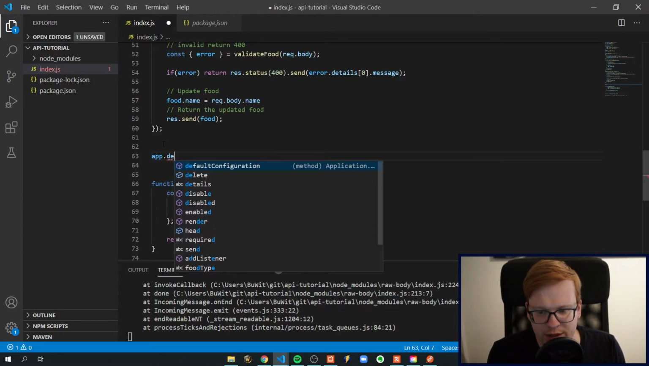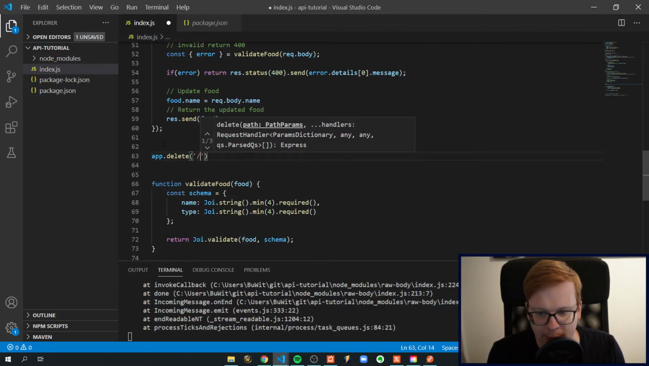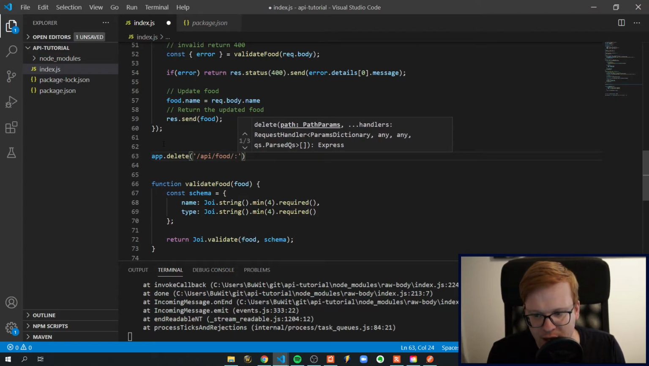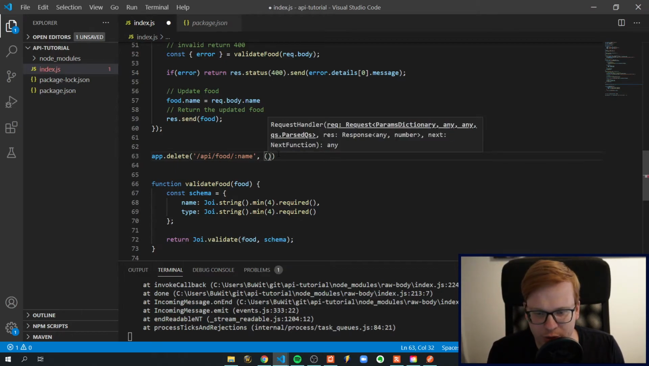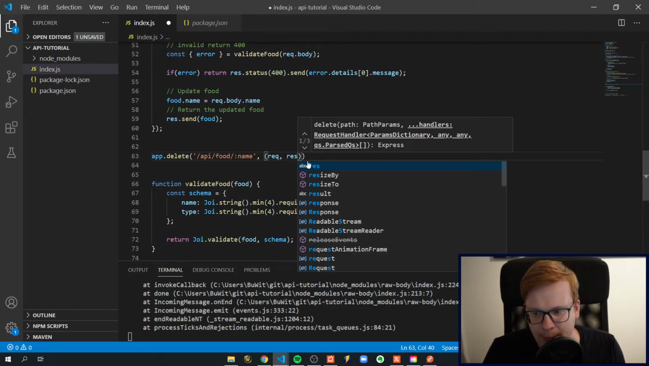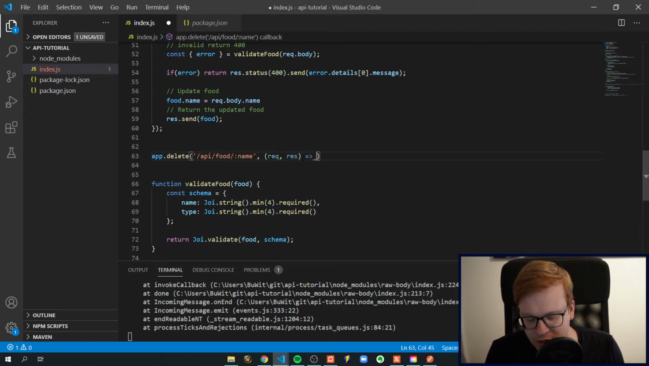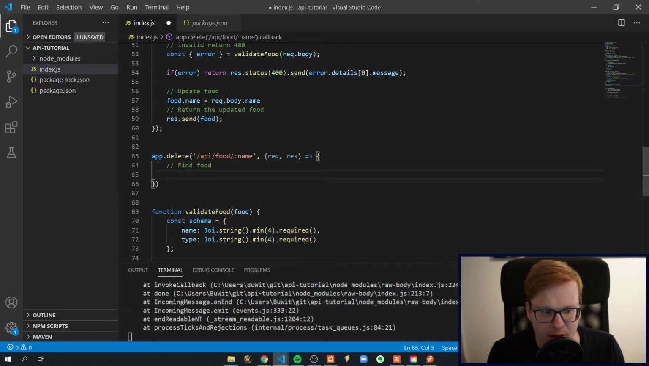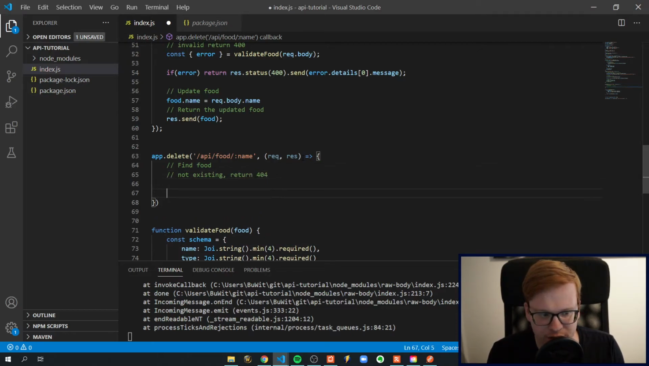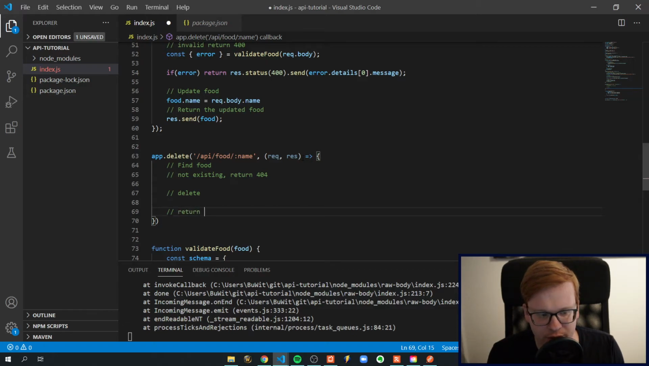And the delete request is, as you already know, the same as always, app.delete and then the API name. And in here, of course, we also need the parameter to identify the fruit, in this case, or food we want to delete. Then we have our request response function, and we are calling that. Then again, we need to find the food, and we also need to return the 404 if it's not existing. Otherwise, if we find it, we delete it, and we return the food to the user.